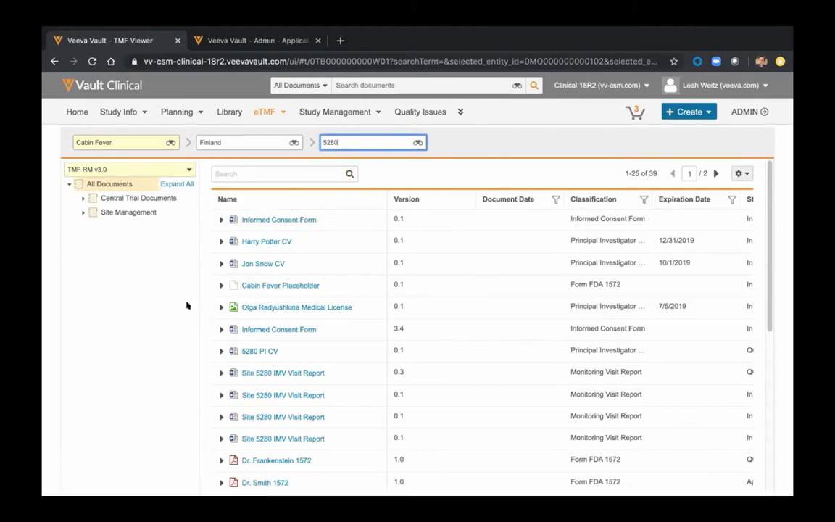Now you'll notice that we have a TMF reference model drop down here. This is where you can choose a structure for viewing your documents. You can choose from the TMF reference model 3.0, 2.0, or Veeva's hierarchy called Vault Clinical Docs.